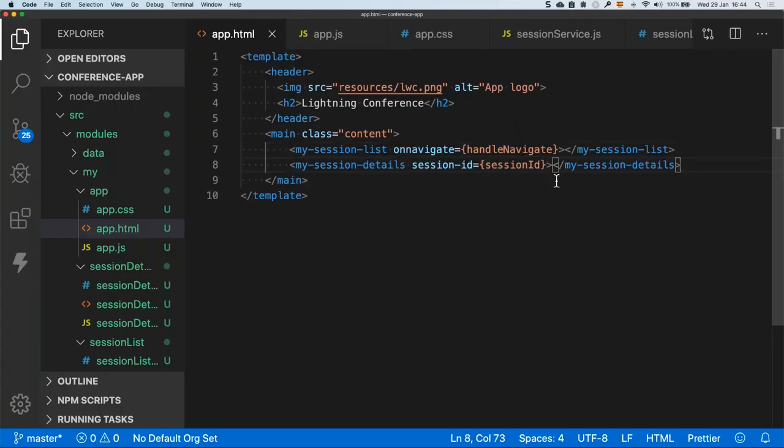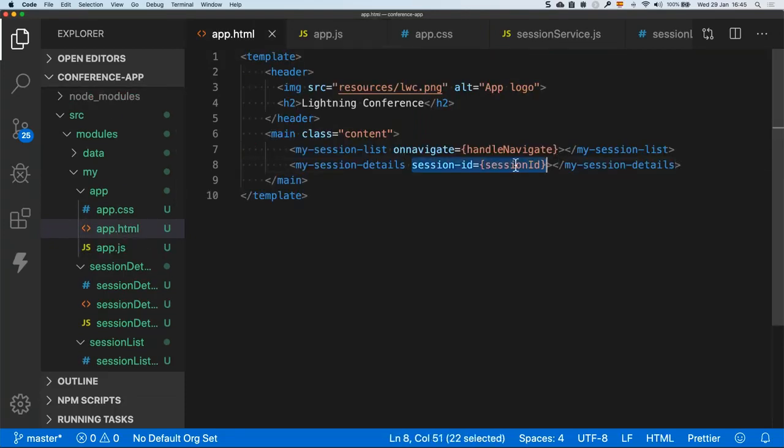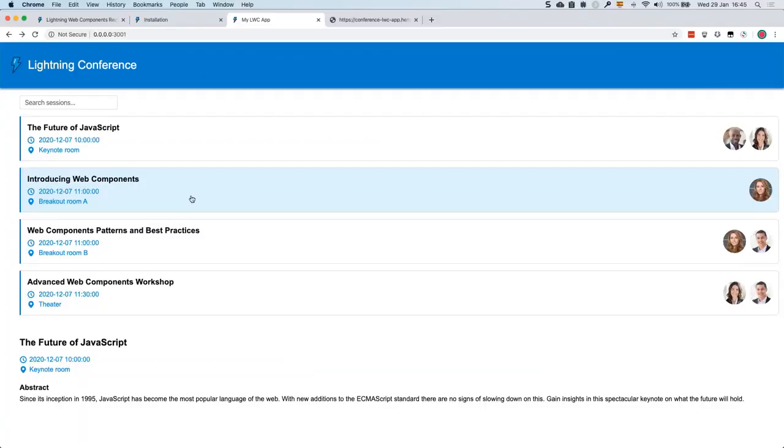We are firing the event. We are listening to the event here. We are executing this handler and passing the session ID. We're storing the session ID in a track property. And here you are seeing how we are binding the tracked property in the parent, in the app component, to the API property that we defined in the session detail. Again, this is a typical pattern that is very common to be used in UI development. So here we can see that now I'm able to click on the individual sessions and see the details there.